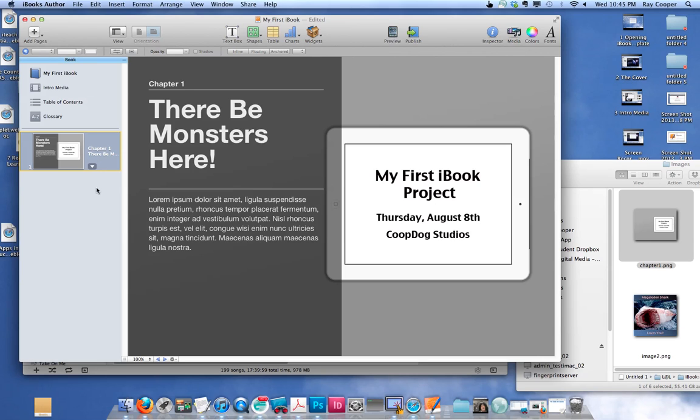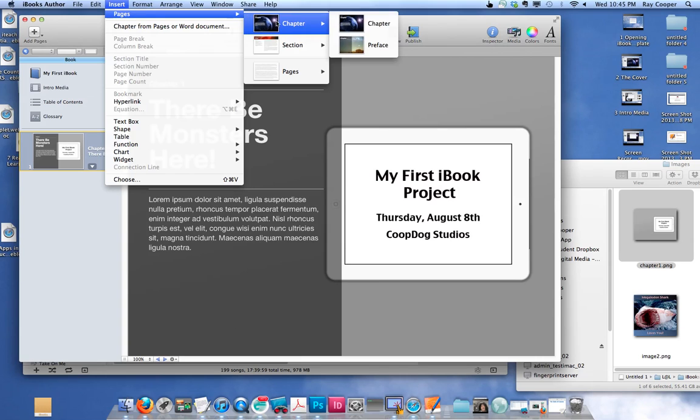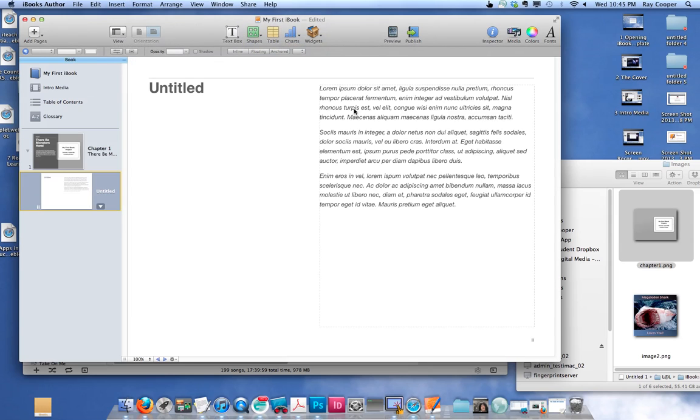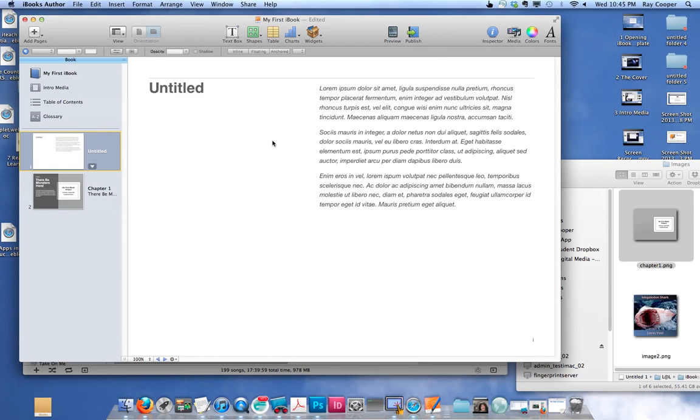Now I want to insert a different type of page. So I'm going to go up here to insert pages. You can insert chapters, preface, sections, pages. I'm going to insert, let's say, a dedication. So here's my dedication, and look where I put the dedication. The dedication usually would come before all the chapters, so I'm just going to click and drag that right there above the chapter. So here I'm going to have dedication. Here's my lengthy dedication.